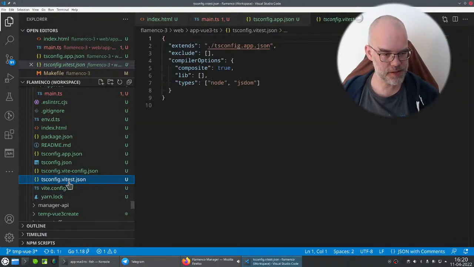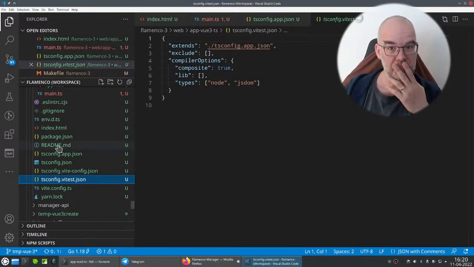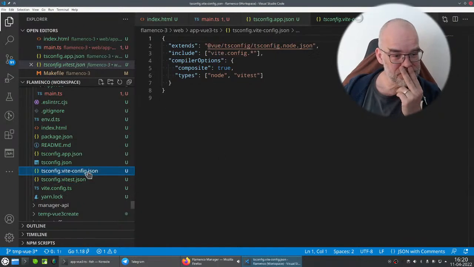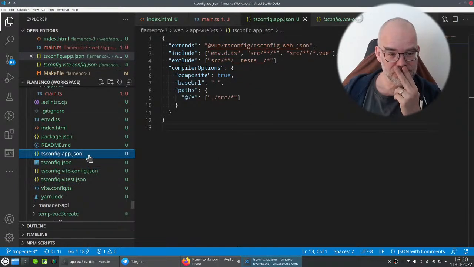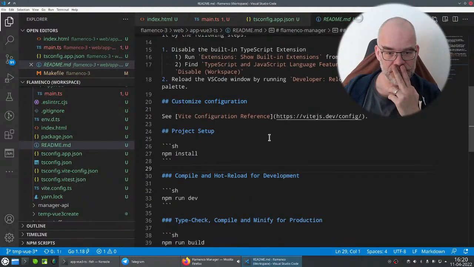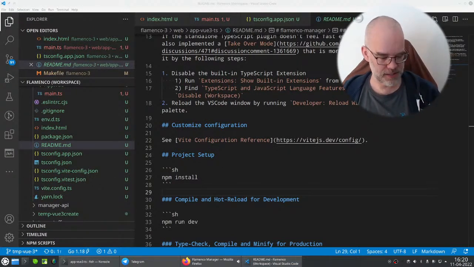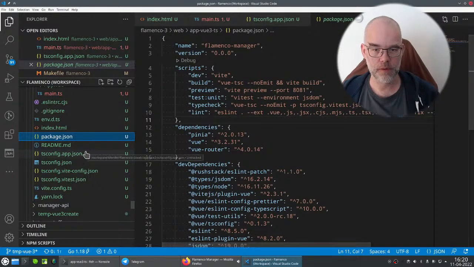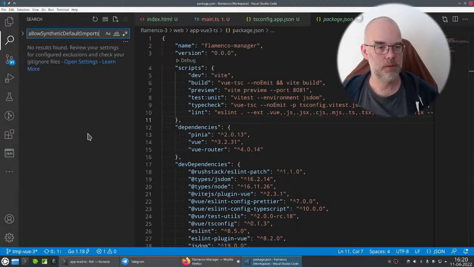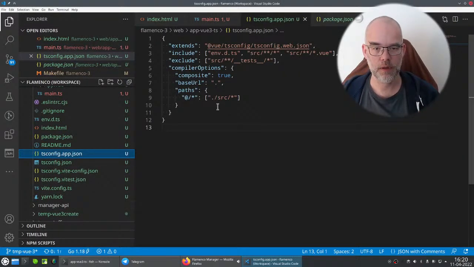This is Vitest. Is that also a French pun on vite is fast, and then Vitest is like the fastest, but also a test thing? Allow synthetic default imports, nowhere to be found, so I guess I have to add that somewhere.